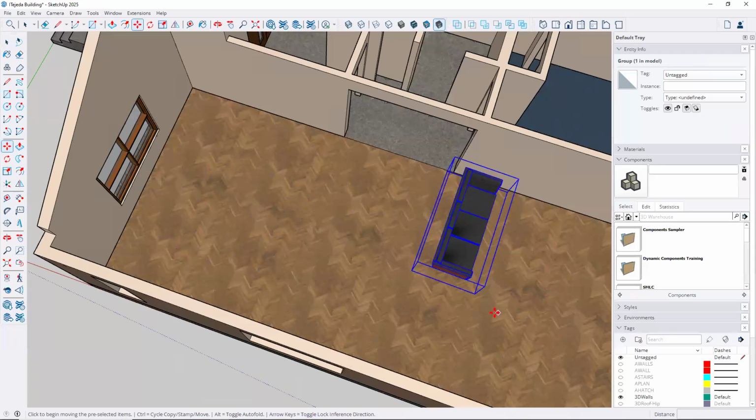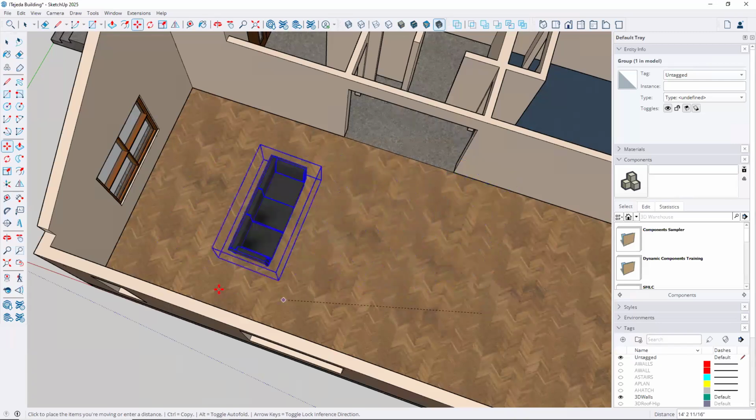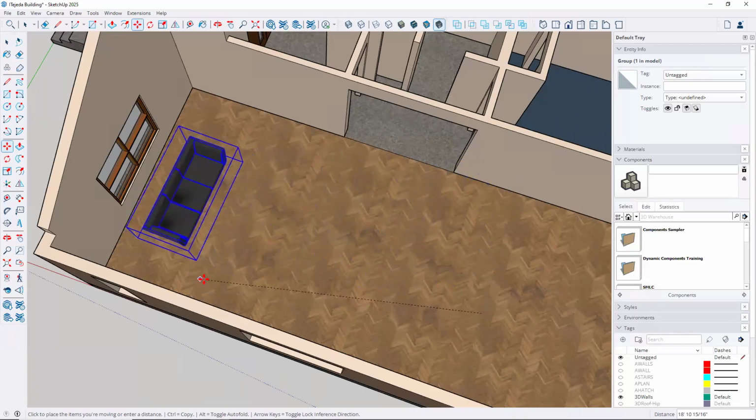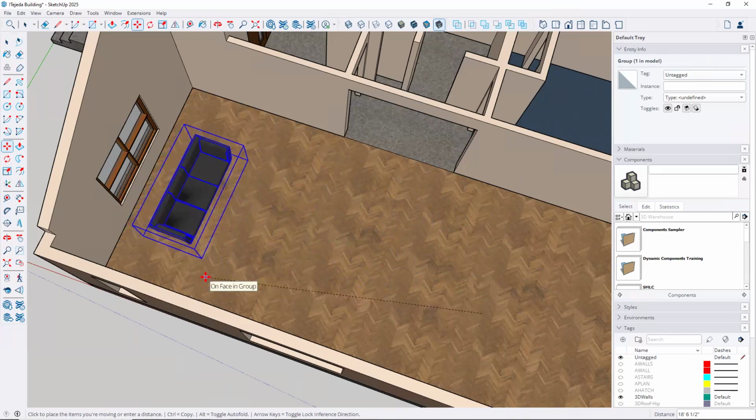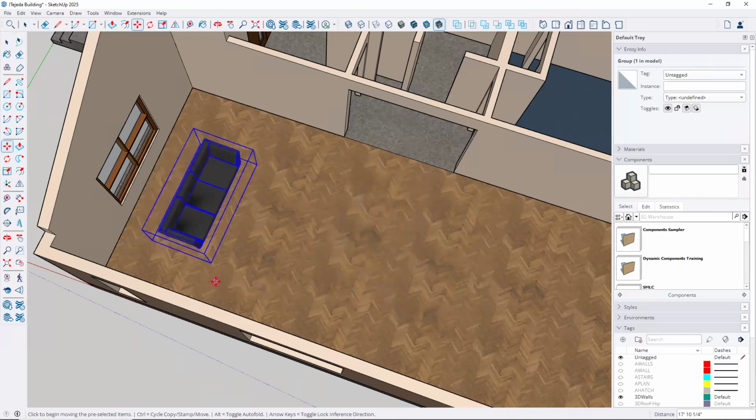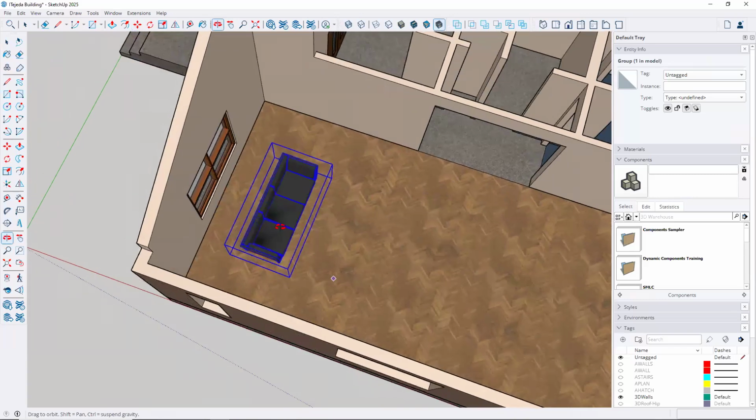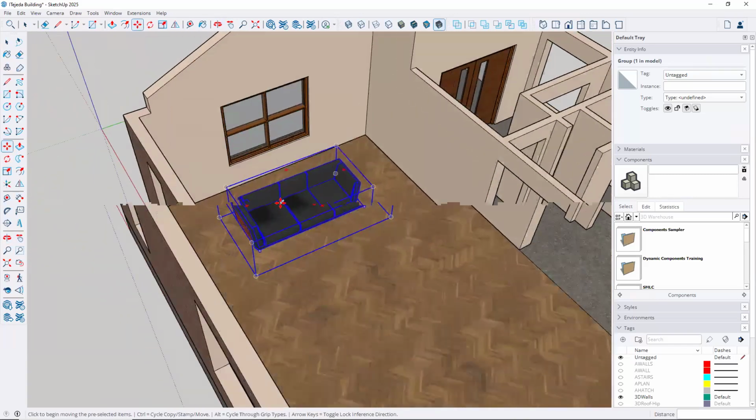And this time, instead of picking on the object, I'll just pick on the face of the group here, which is the floor, and I'll just move it in that direction. So you just have to be mindful of where you're picking. So I want some room behind the window, so I'll put it right there. Okay.